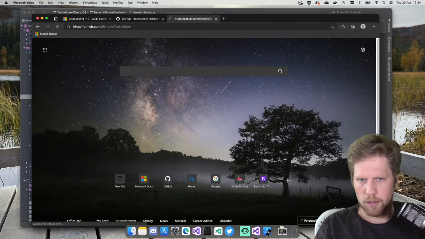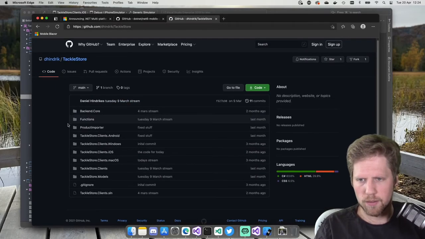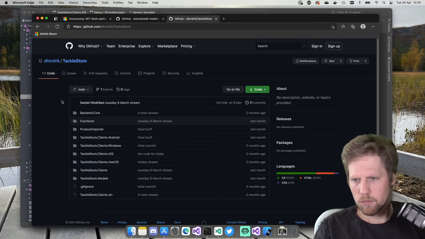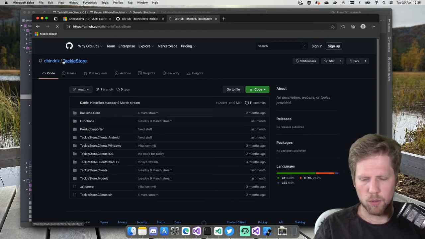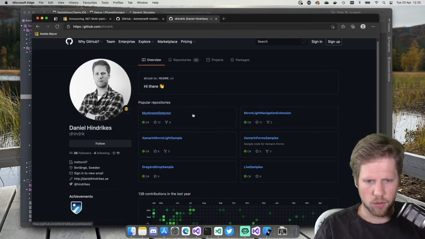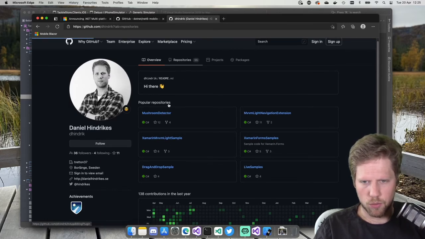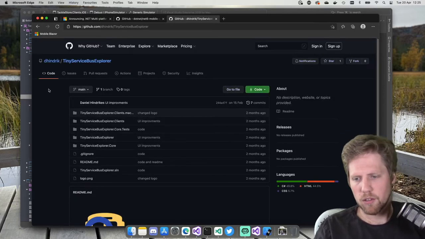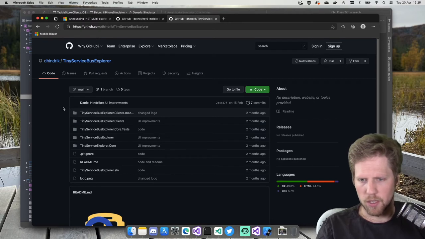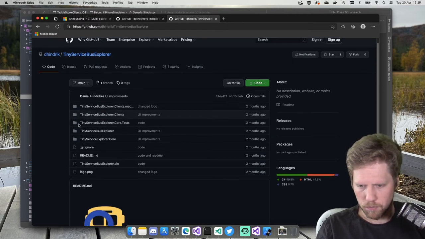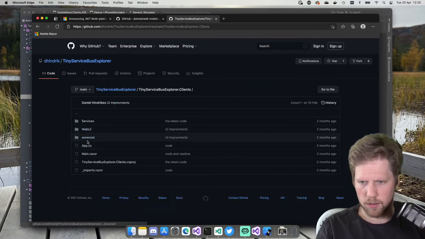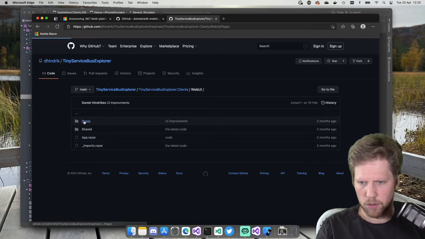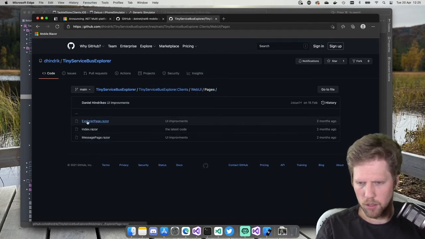Here you have the code for this app. You can go and download it if you want to take a look, but it was not what I wanted to show now. I wanted to show you the code for the Tiny Service Bus Explorer. It's a desktop app that I'm building using mostly web technologies. Clients, we have this web UI folder, pages, explorer page, index, I think it's here.